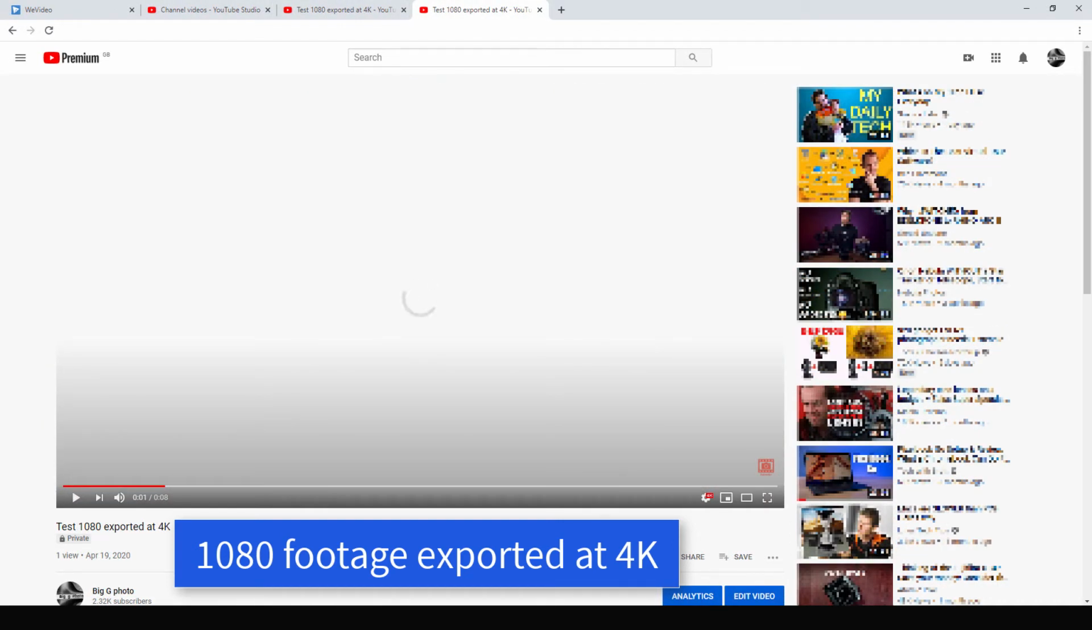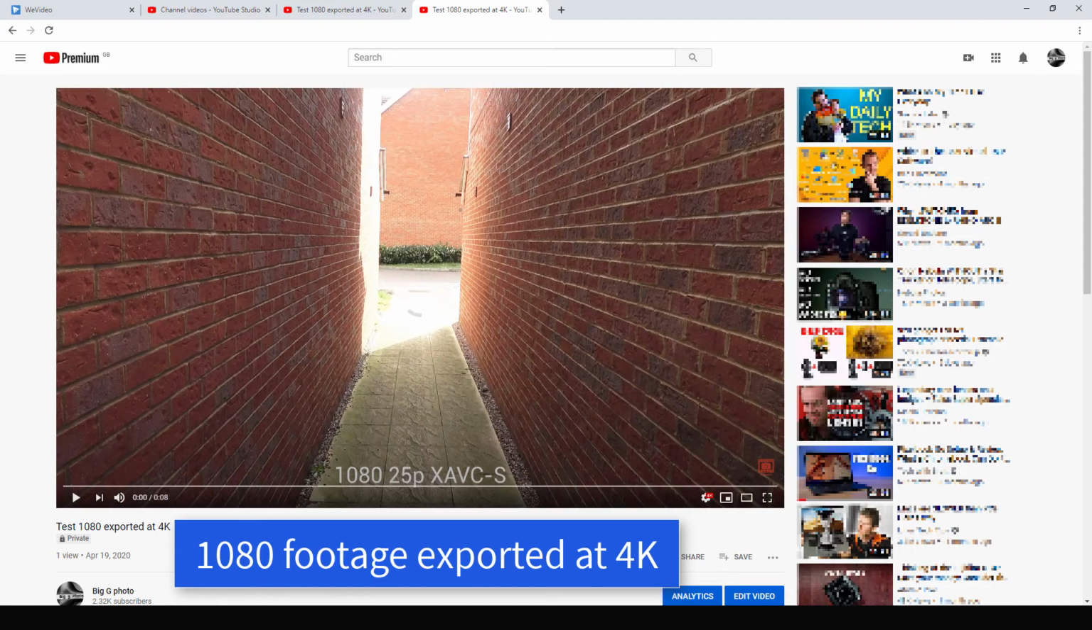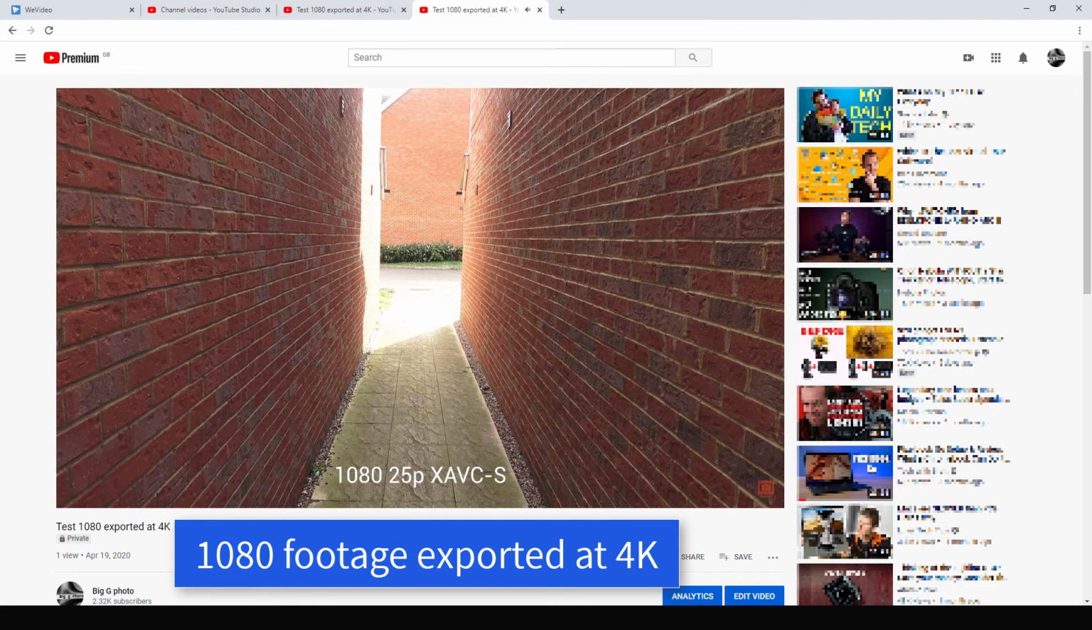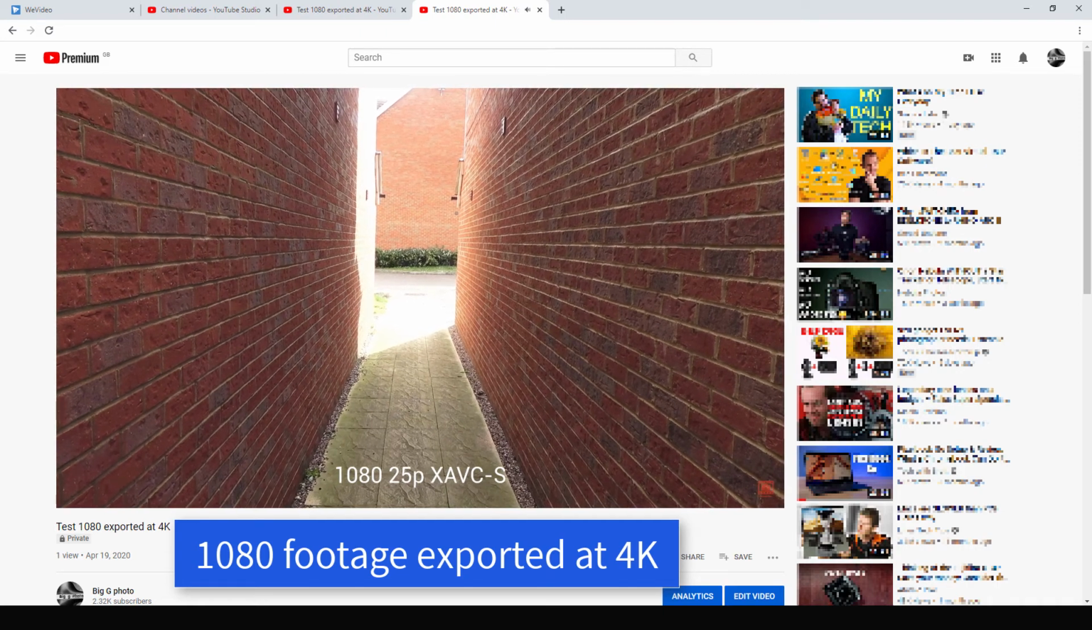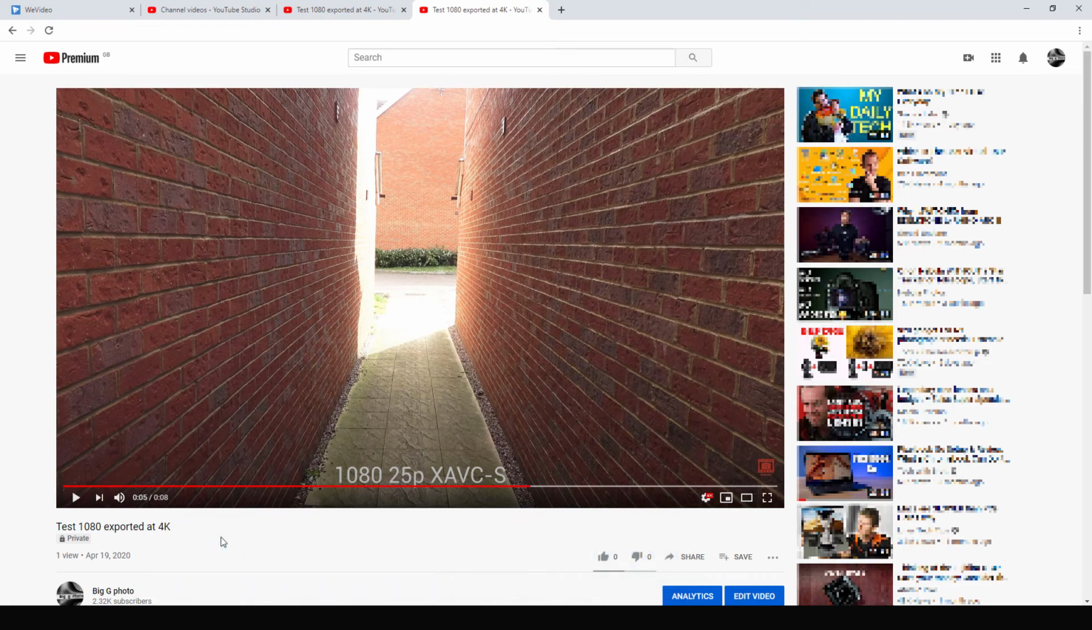So I'm selecting 4K now, I'm on a 1080 monitor, so I won't be able to see any difference whatsoever. I can't see any discernible difference in the footage between 1080 and 4K, but presumably this means that there is an element of upscaling, or at the very least, it's compatible with 4K in YouTube. So perhaps a good idea would be to export Wevideo always at 4K to make it future-proof.